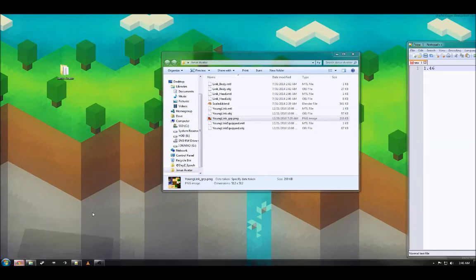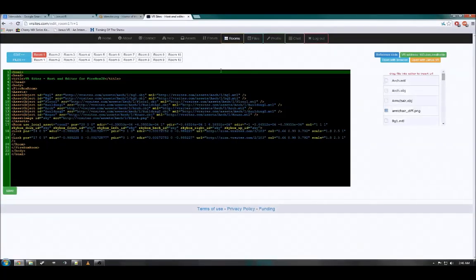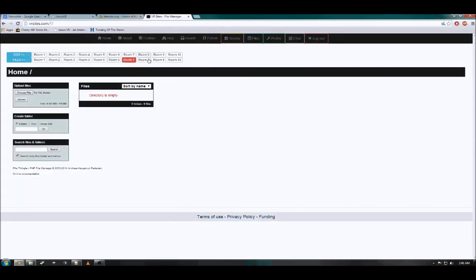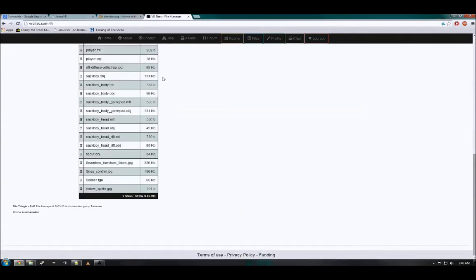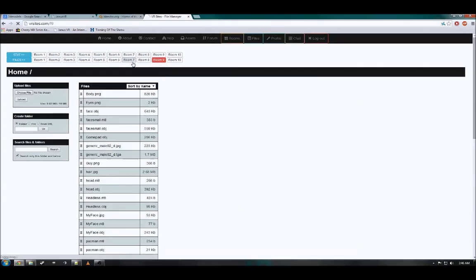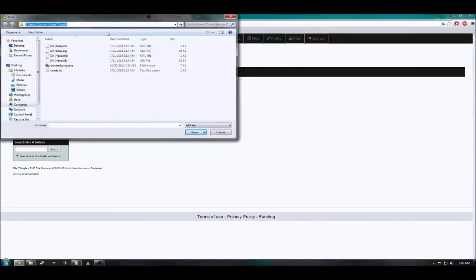So now what we're going to do is go into VR Sites and go to your rooms after you've created an account and logged in. So here's an empty room. Here's a different room. Here's a different room. This room has other models and stuff in it, but this one I'm going to use for the tutorial. So now we're going to go to the Janus avatar we have on the home page. And this is where all our stuff is stored.